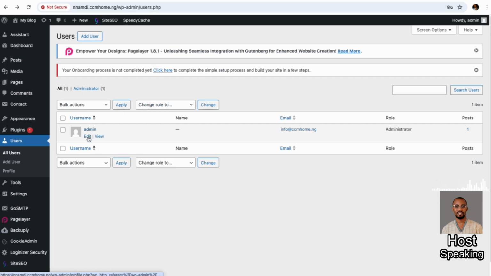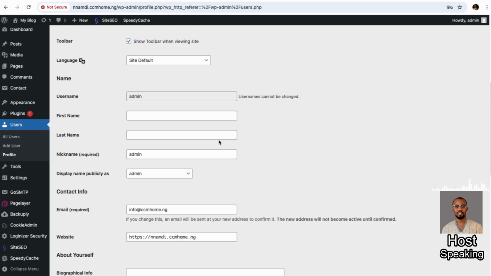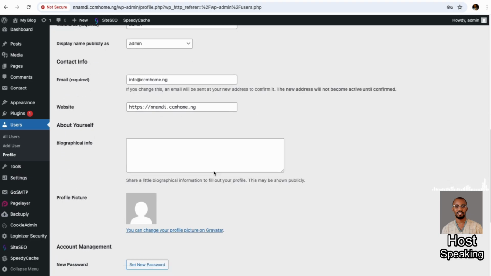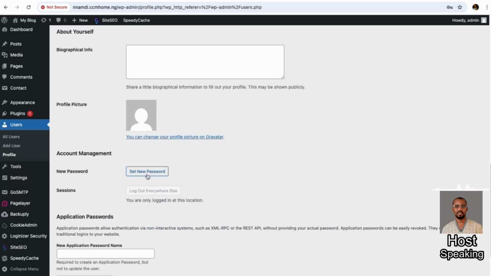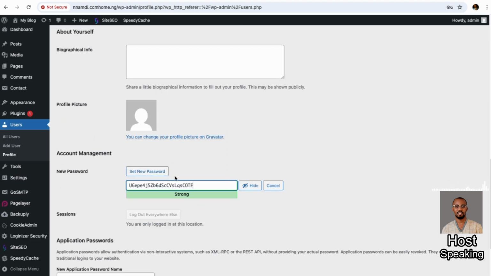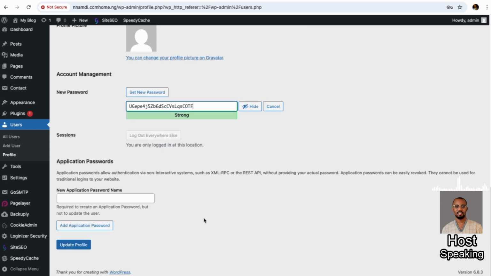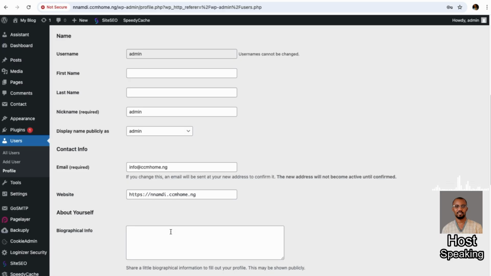Go to the admin section, click on edit. If you click on edit, you will see the admin section, your admin name. You cannot change this login name, but you can change your password. How do you change your password? Go to set new password and type another password as well. Once you finish typing it, you click on update profile. If you click on update profile, your admin password will be changed automatically.